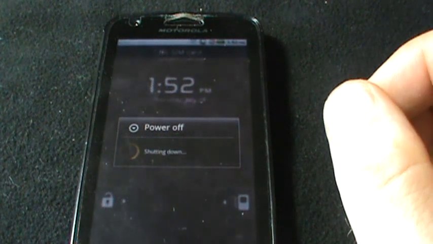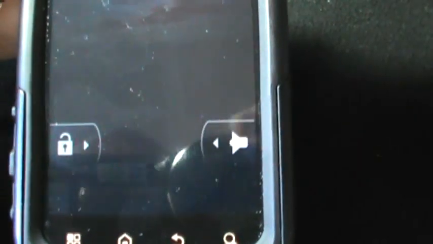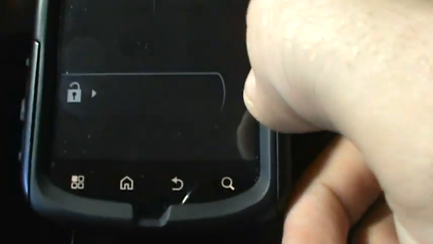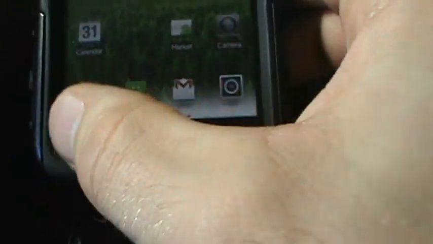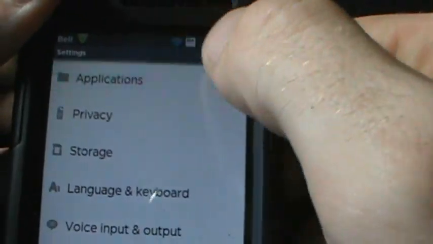And I'm going to add a little annotation at the beginning of this video because I did forget to mention, and I'm hoping that everybody watches this video from start to finish before performing these steps. You're going to want to make sure that your phone's USB debugging is enabled, okay? And how you do that is, am I zoomed out all the way? Yes. You're going to go into menu, settings. You're going to go into applications.